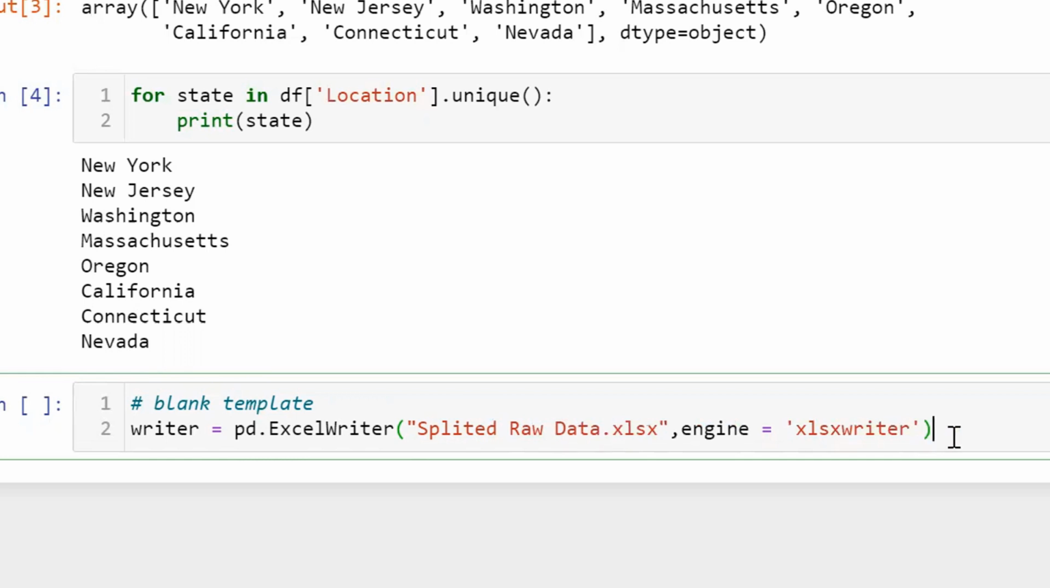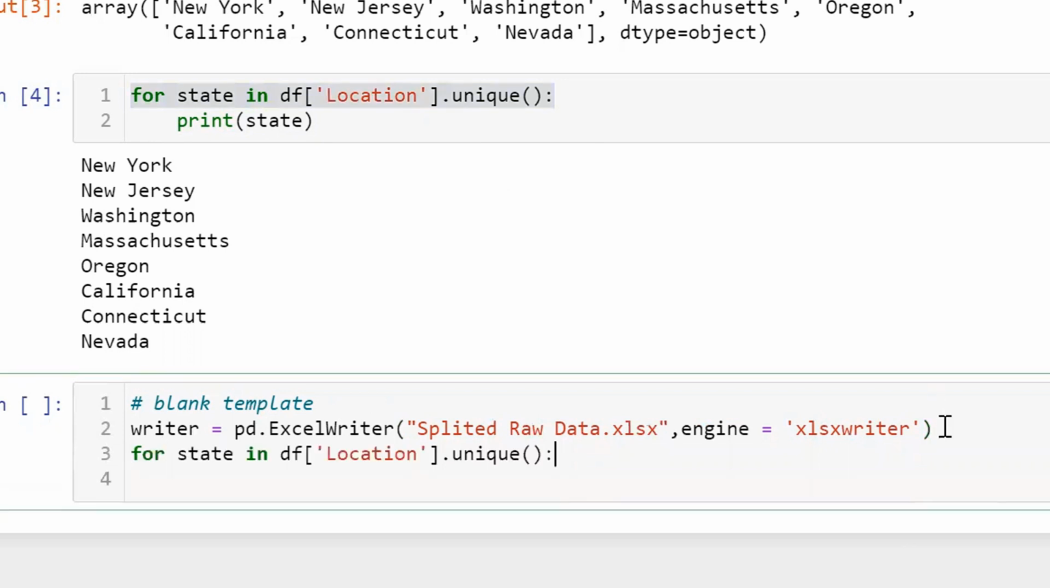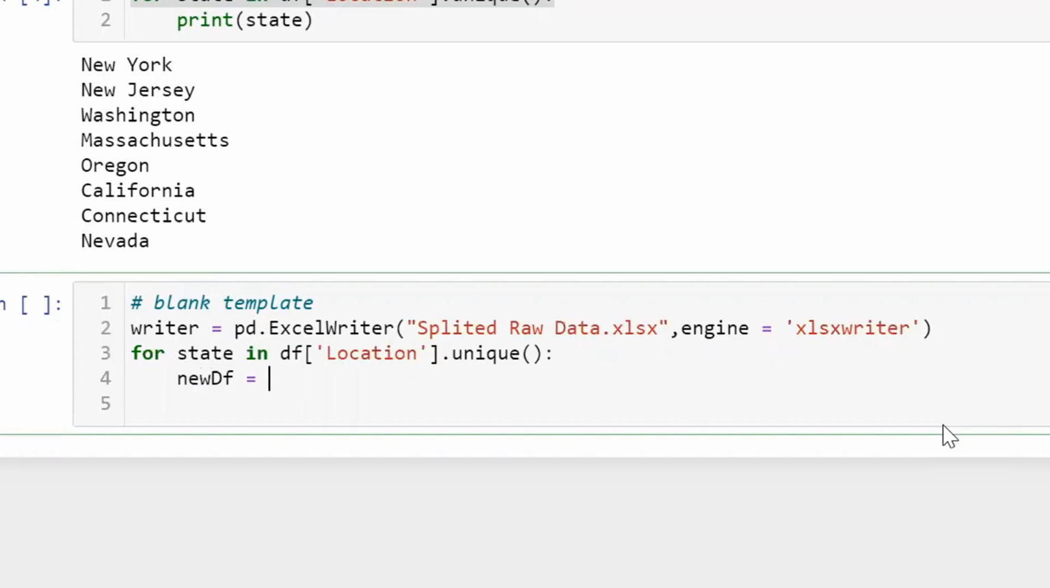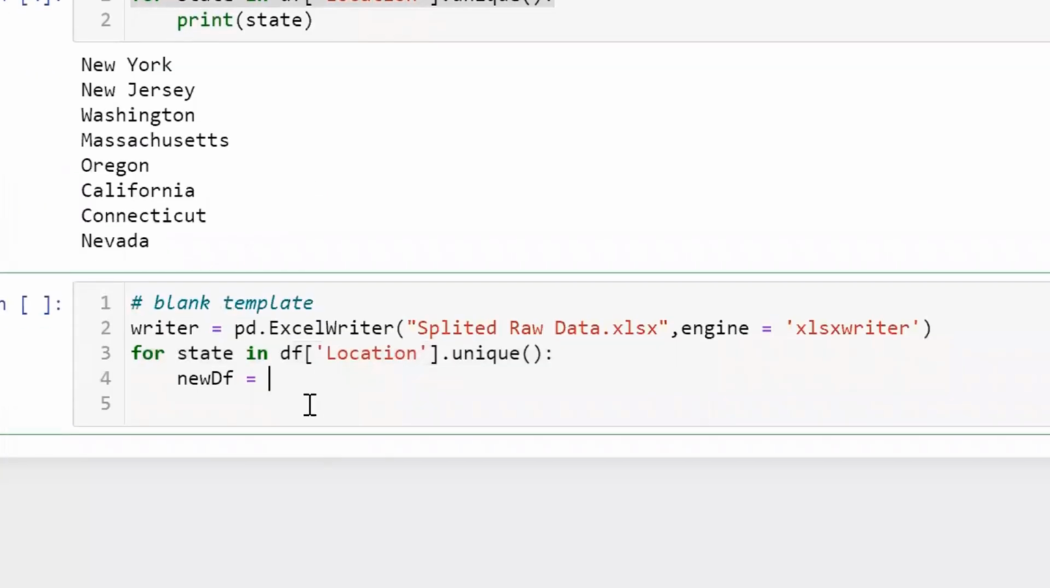Now I need to apply the same loop, this one. So let me copy this. And here I'm going to take a variable which is new df. This is the new data frame. In this data frame, I will store the filtered data. So based on the state, I will filter the data from the particular column which is location. My data frame name is df, and here I want to filter the state. So df, location, the state. For example, New York, New Jersey, and so on. Once I filter the data, that data will be stored in new df.